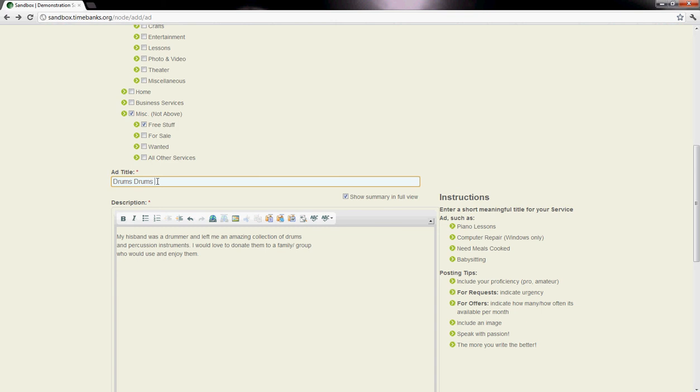Drums, drums, drums. Free to a loving home with thick walls.